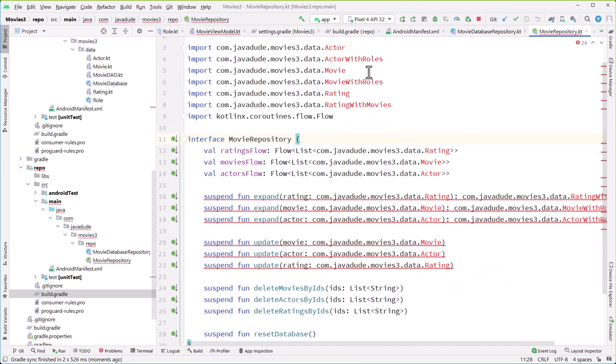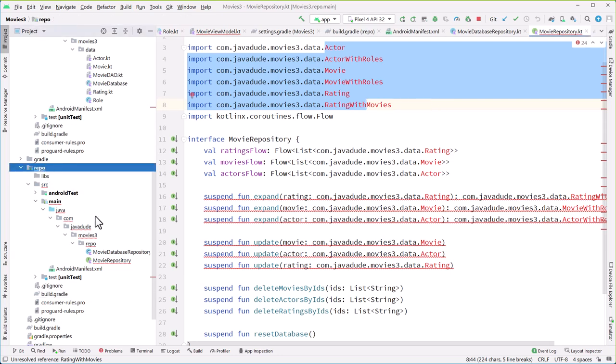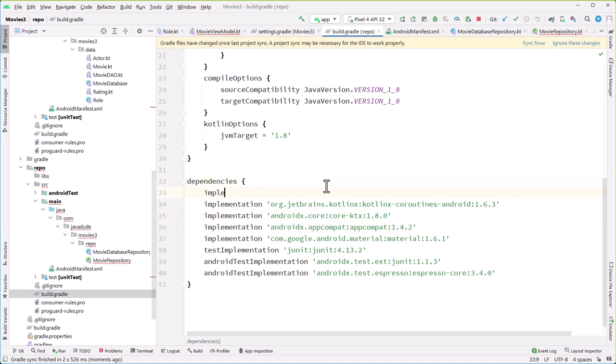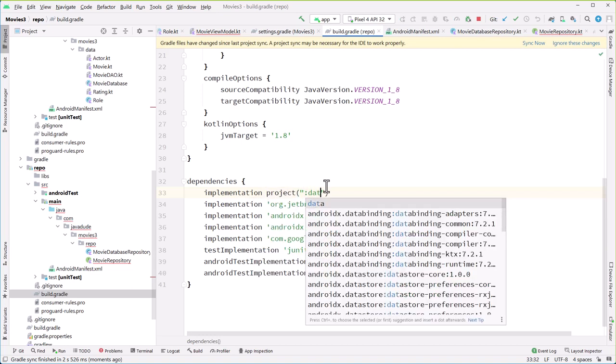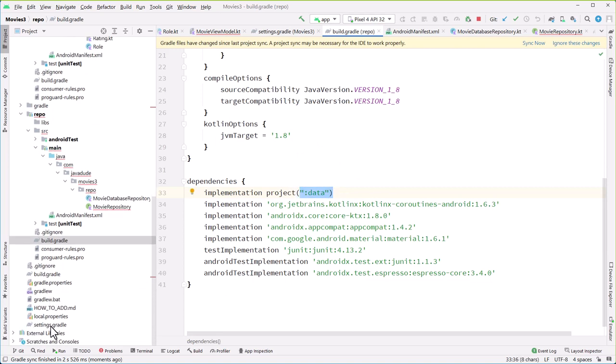Now we'll notice that we have all these other guys here that are getting pulled from the data layer. So we need to have the repository layer depend on the data layer. So in the repository layer's build.gradle, I'm going to add in implementation project colon data, just like that. And this will match the reference inside settings.gradle.